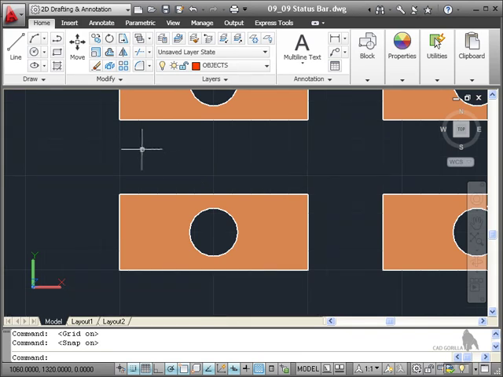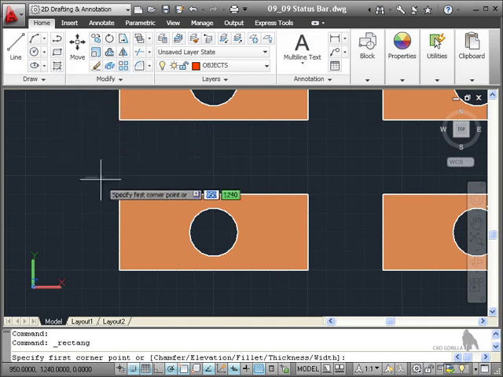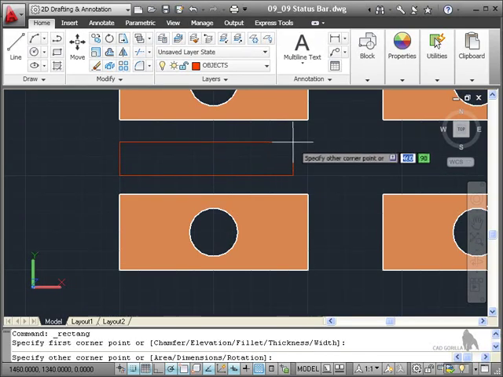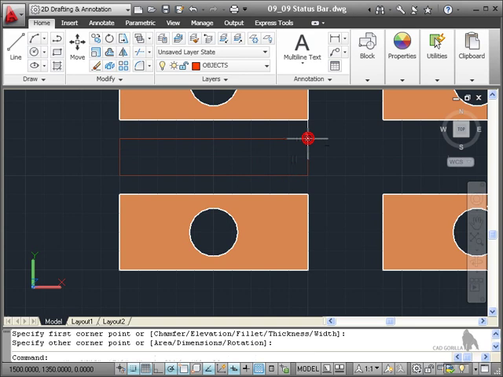I might want to place a rectangle just in this area here. So I go up to the Home tab, Draw panel, and click on Rectangle. Come into the drawing area, and as you can see now, I can just snap to the grid, click, go to the grid again, and click, like so. And there's my rectangle. It's drawn, it's done, it's ready.